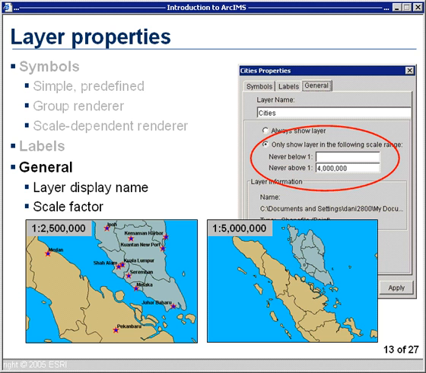A second property that can be set for each layer is a scale factor. The scale factor determines whether or not a layer will be displayed at a certain scale. In this example, we set a scale range for the cities layer.